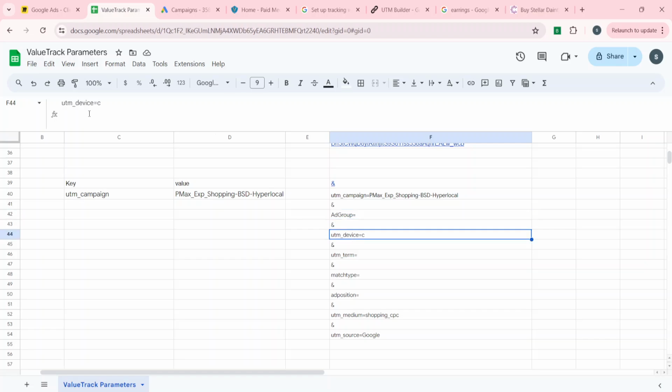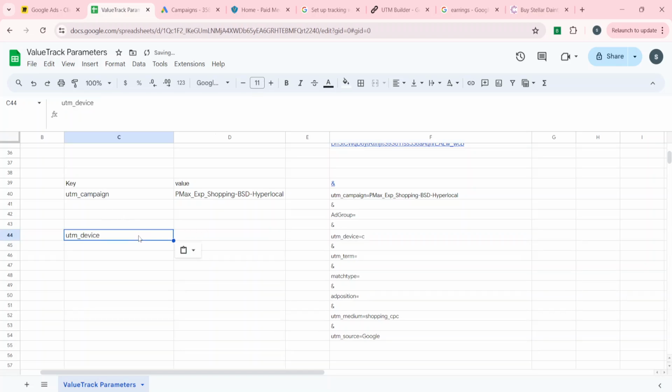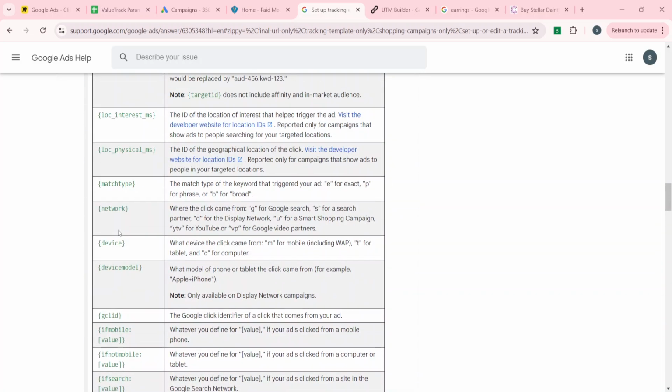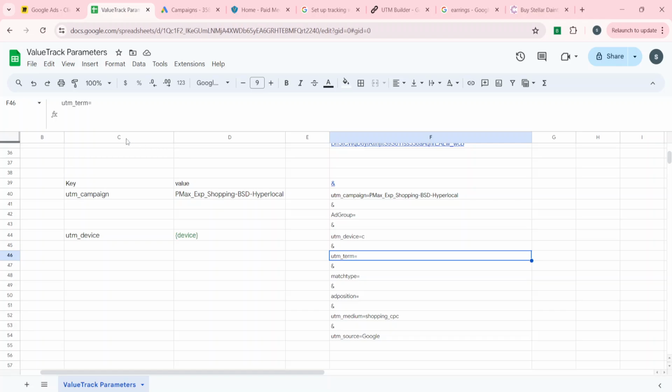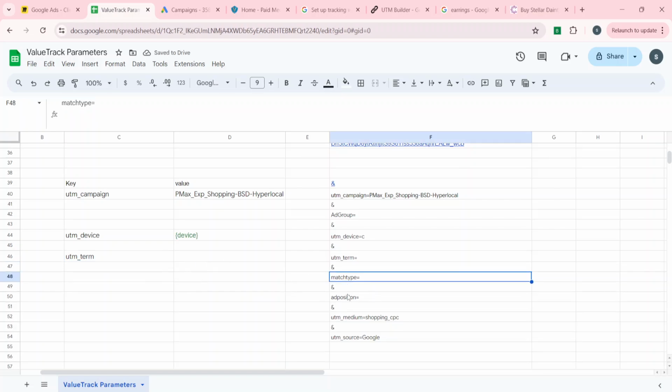Okay, so here UTM device. He has used this key here, but as the value he has used this one, dynamic device fetching, copy and paste, right? That is why when this got loaded, it is showing as C. That means the click has come from a computer. I hope you are getting me. This is the term. Again, in Pmax there won't be any term. Copy, paste. Match type: as there is no term, there won't be a match type.